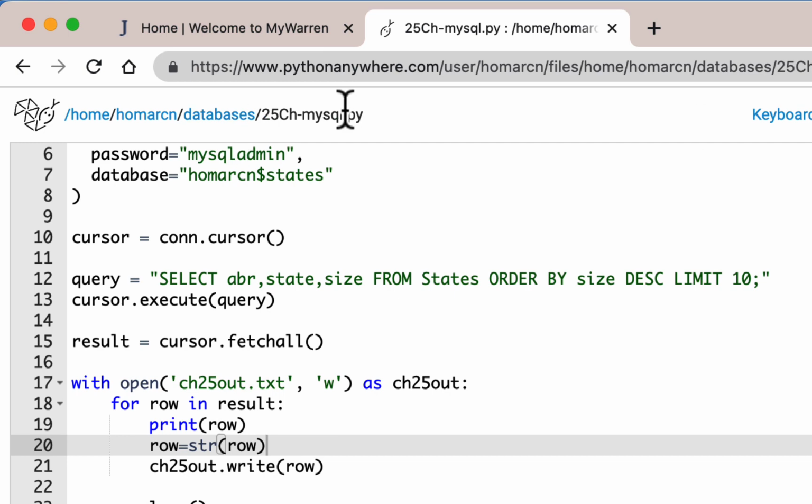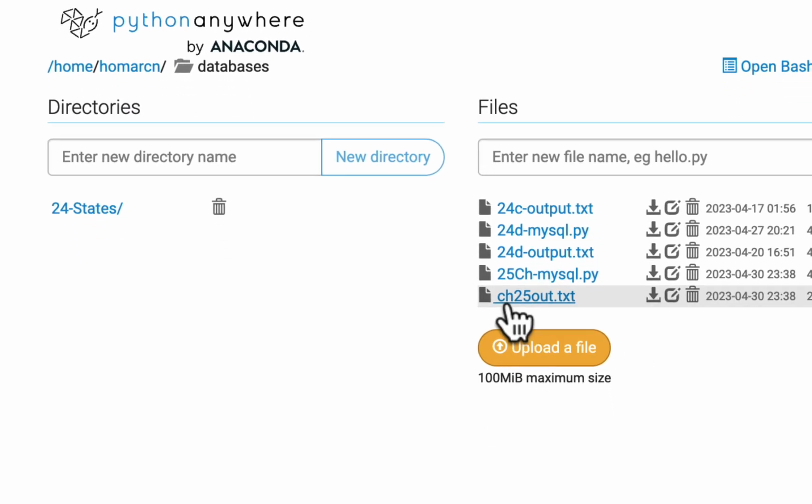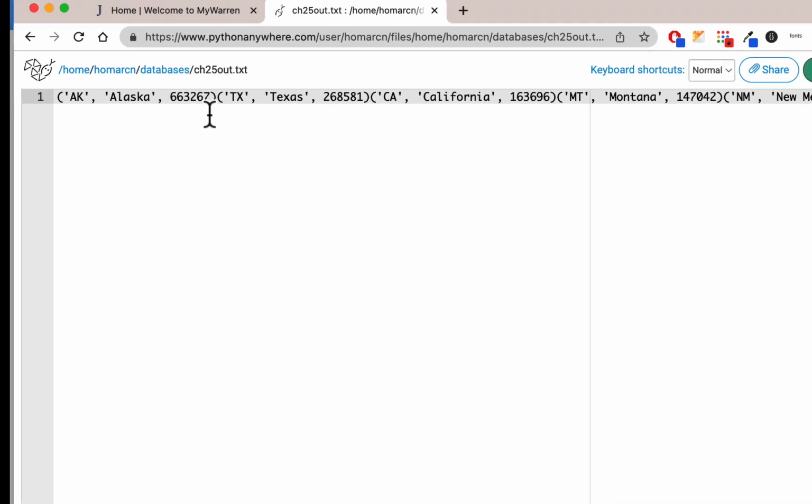Now let's go see. If you save this, you could go back here and look, and there's the file. It created that file, ch25 out text. Let's see what's in it. And it's all our information. Now it's all across. Now how can we keep that from going all across?